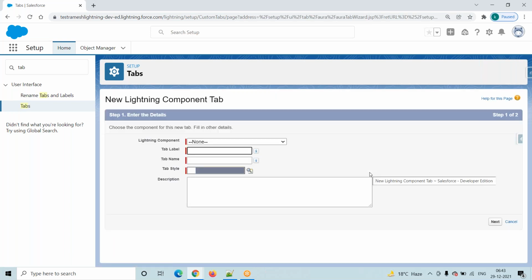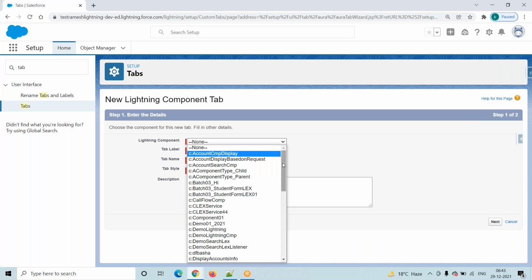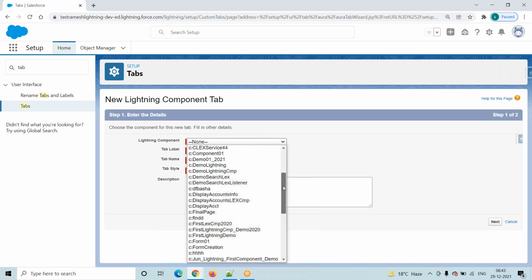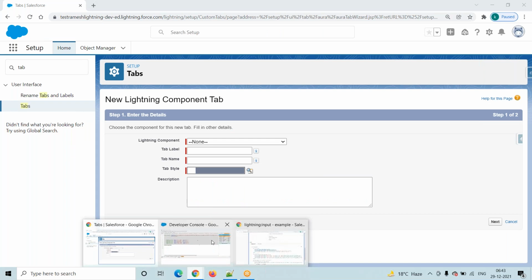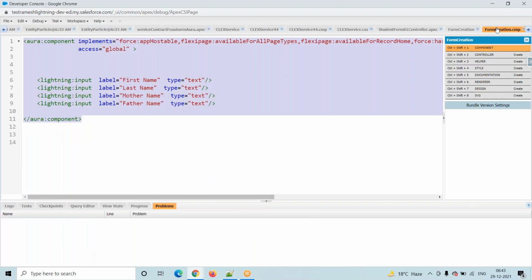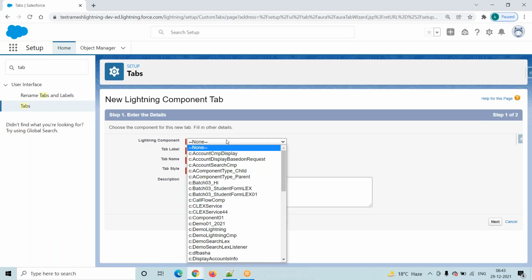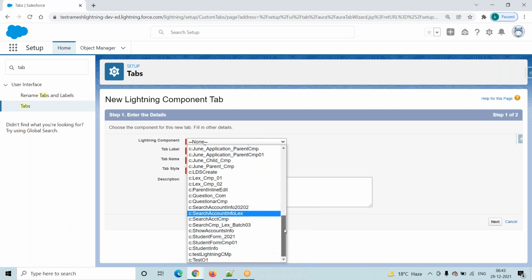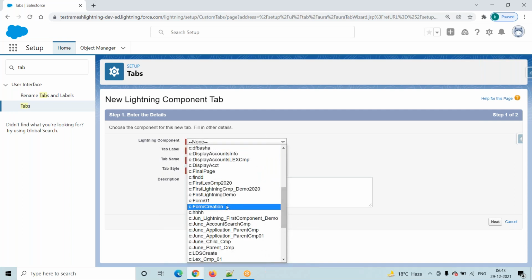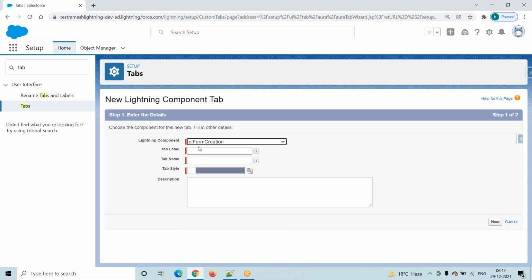We are making our lightning component as a tab, right? So what is our lightning component name? The Form Creation, right? This is our lightning component. We are making this lightning component as a tab. See, Form Creation. So now what is your lightning tab name? Student Form, or anything. Student Form underscore 01, any name we are trying to provide.